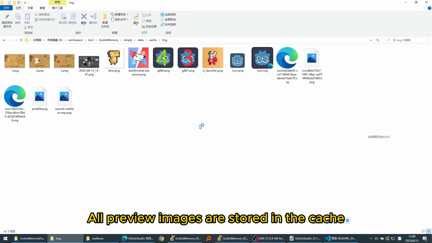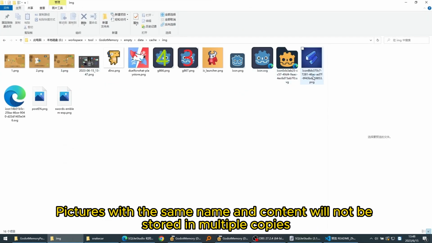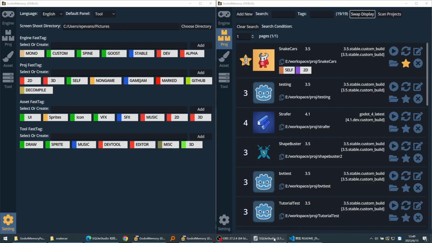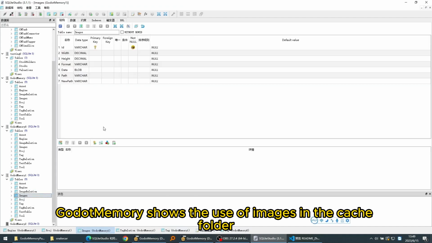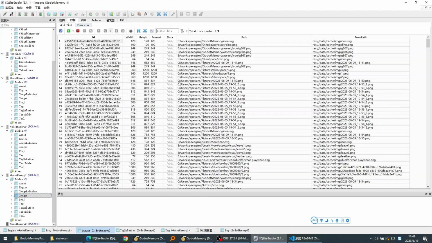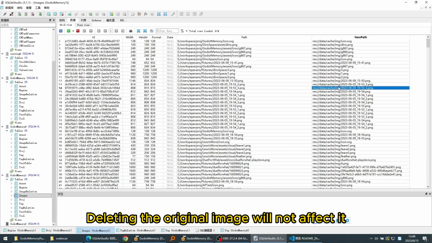All preview images are stored in the cache. Pictures with the same name and content will not be stored in multiple copies. Godot memory shows the use of images in the cache folder. Deleting the original image will not affect it.